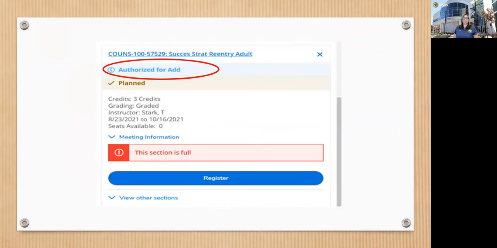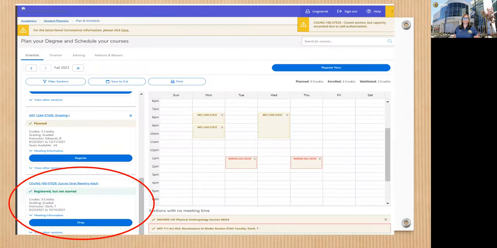If you have a hold that will prevent you from registering, or if you do not meet the prerequisite, you will not be able to register for the section until the hold has been resolved. You must register for the course by the add deadline. Once you click register, the course has been added to your schedule, indicated here by the green check mark and the word registered. If you choose to drop this course, you can also do that here.